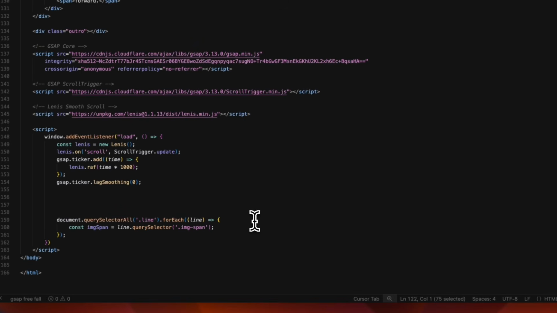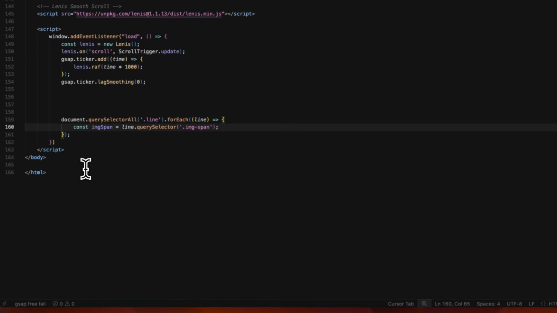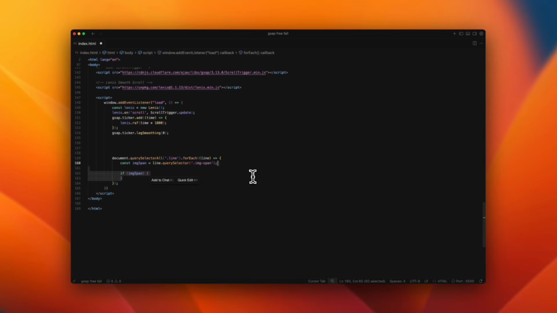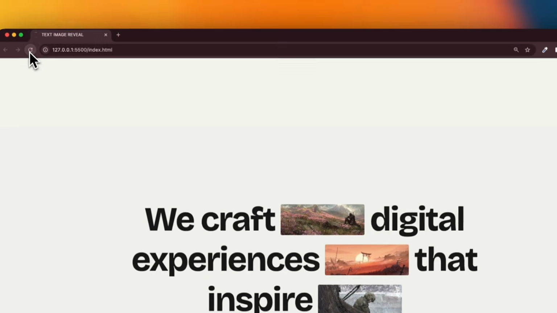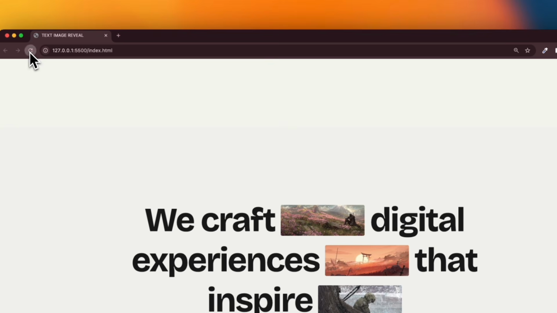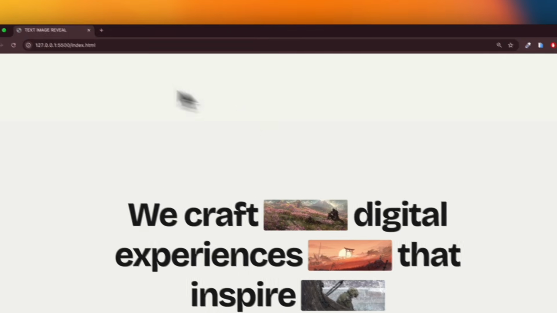So we don't just straight off start the animation. We check if your image span exists. If there is an actual image span inside of the line, then you add the GSAP animation. So you have the gsap.to method, with what you want it to finally look like. You have image span and you increase the width to 300, and we don't want any ease. Let's save. Let's refresh. And as you can see, we have this cool sort of image reveal.